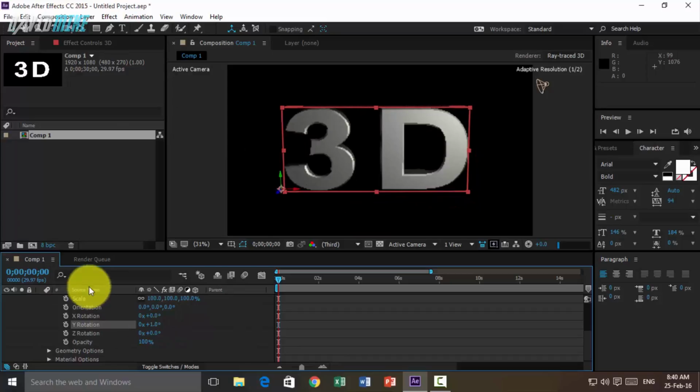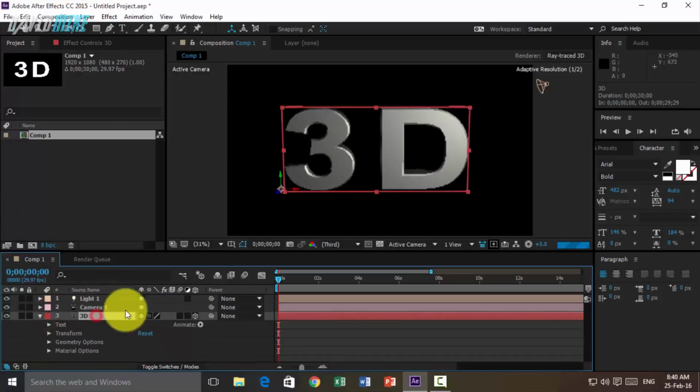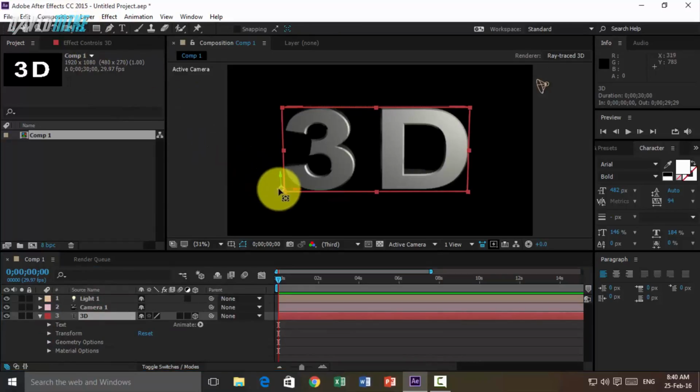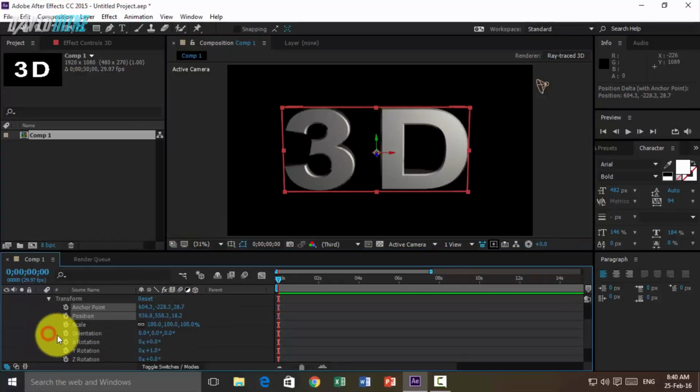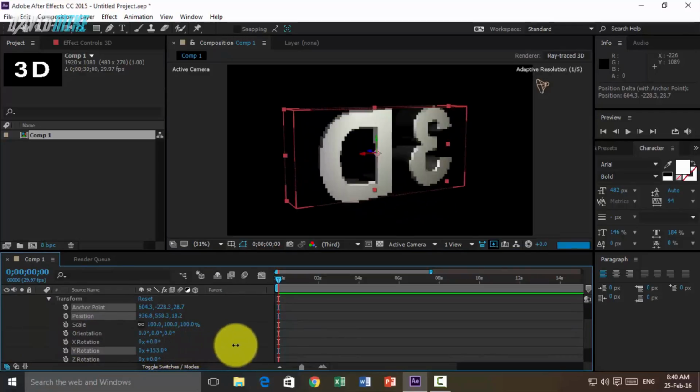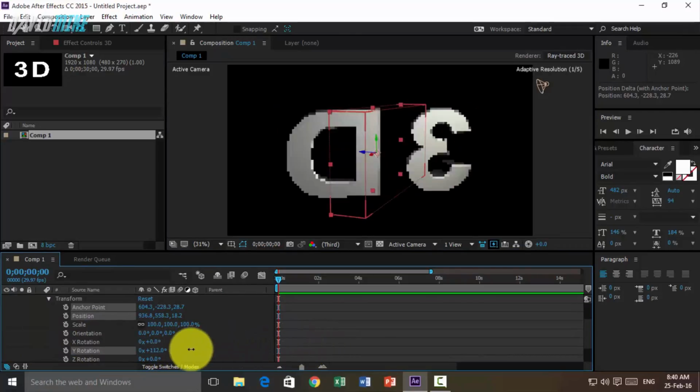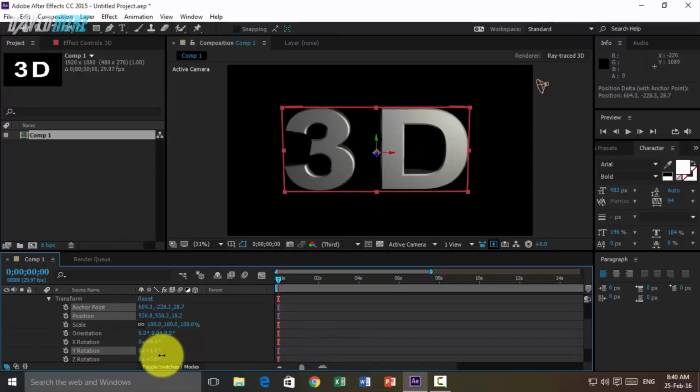So I'm going to set this to 0 again. What we're going to do is select the text layer, and using the pan behind option, the anchor point, let's change this anchor point to the center of it, where these two callouts match, that's the center point. Now if we go back to the text transform and change the X rotation, you see the text rotates centrally. And let's change it to 0 again.